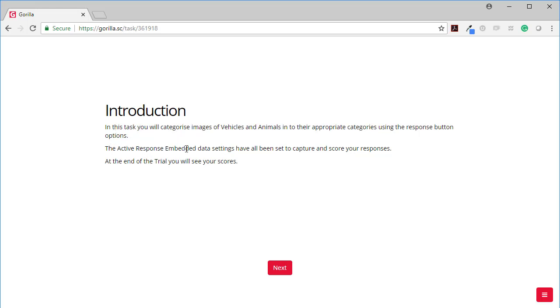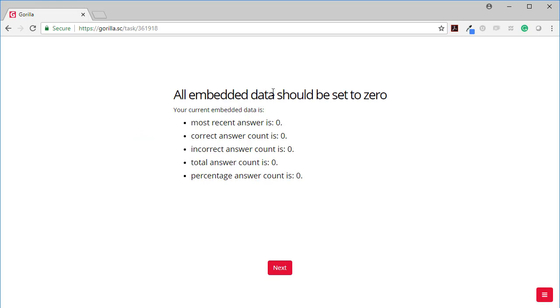The active response embedded data settings have all been set to capture your score and score your responses. At the end of the trial, you'll see your scores. So all the embedded data should be set to zero at the beginning. So our current embedded data is 0, 0, 0, 0, 0.